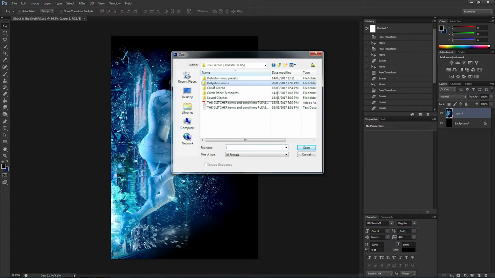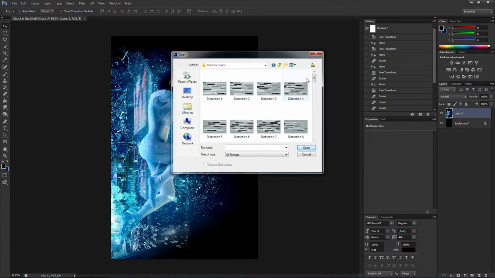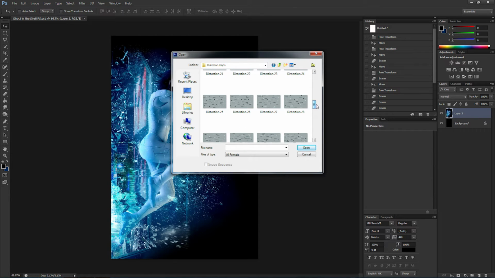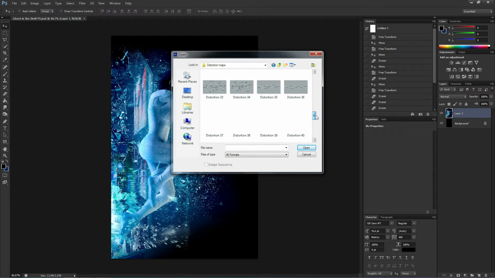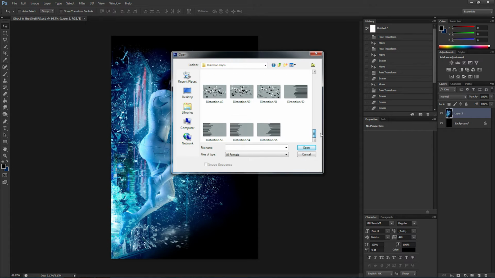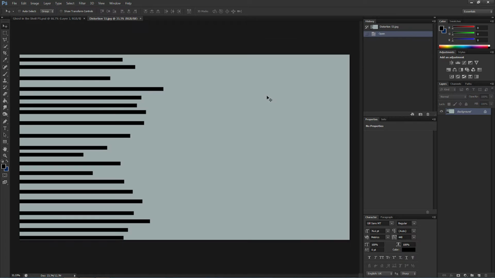So first of all, let's find a distortion map. I'm going to open that up, and we're going to look for an image in here that we're going to use for a distortion. Now there are many different distortions that you can use. You don't have to use the one I'm using in this tutorial. You can choose many of the others if you want to make your own unique look. But I'm going to use distortion 53. So I'm going to open that up first of all.